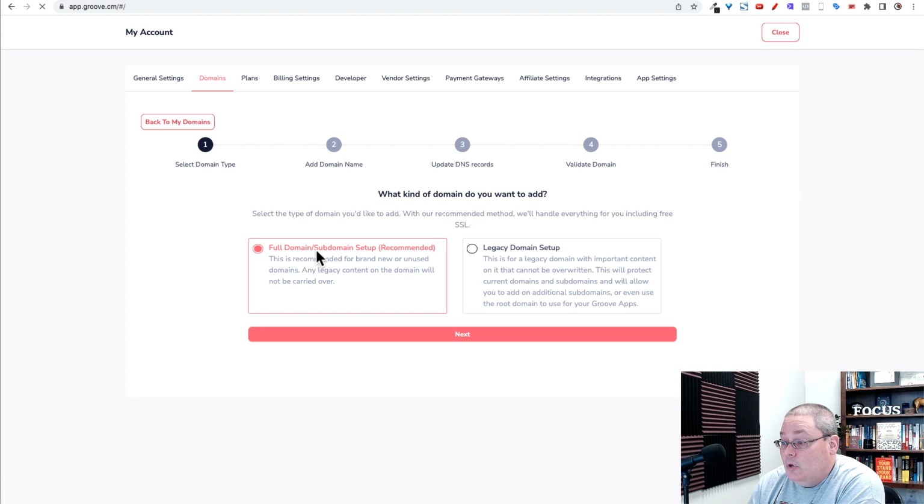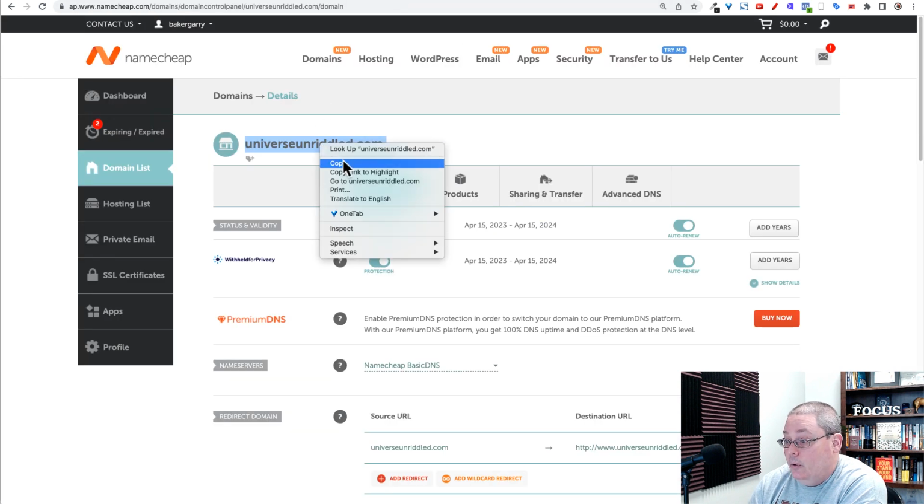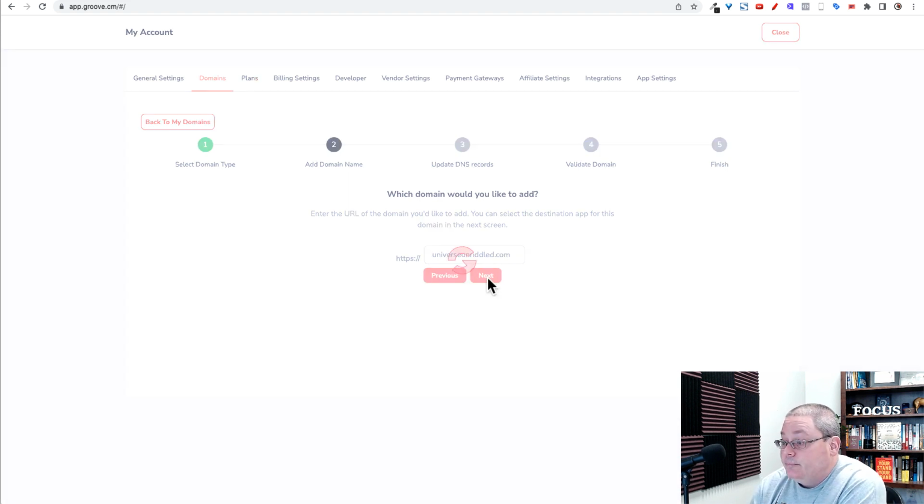We have the full domain setup, or the subdomain setup. This is recommended for a brand new or unused domain. Of course, legacy domain setup would be here. We're going to go ahead and skip that. Enter the URL of the domain you would like to add. We're going to go ahead and add universeunriddled.com. Make sure we take out that space. We don't have any other spaces in there. Go ahead and say next.